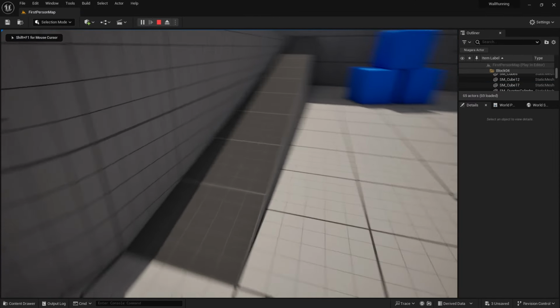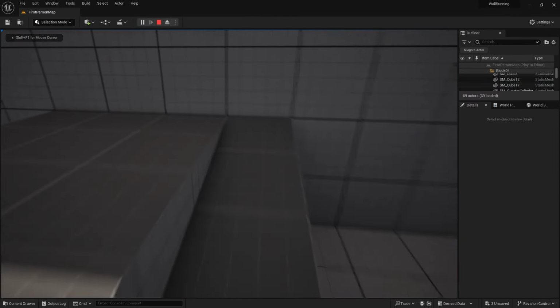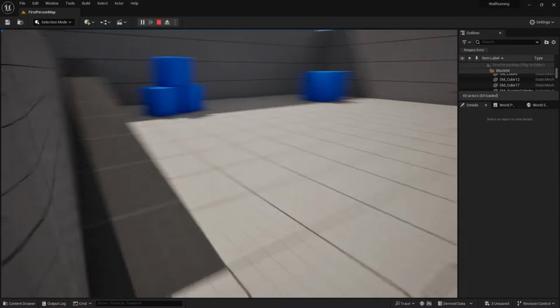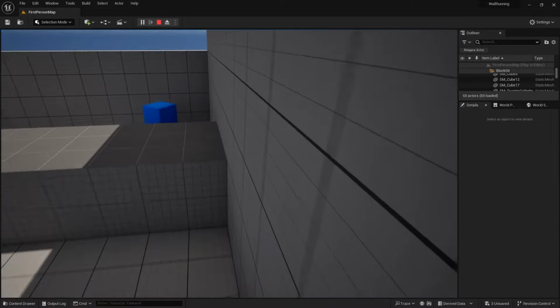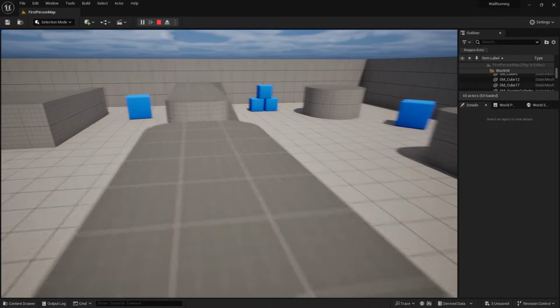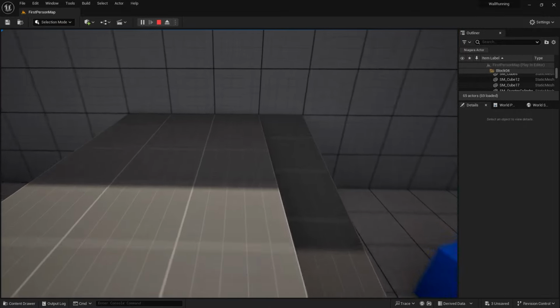So if I'm walking along here, I'm not going to get any weird behavior. Okay, so let's just go against this wall. And up. Oh, but if I push the jump key. There you go. So a very simple way of doing a wall run.